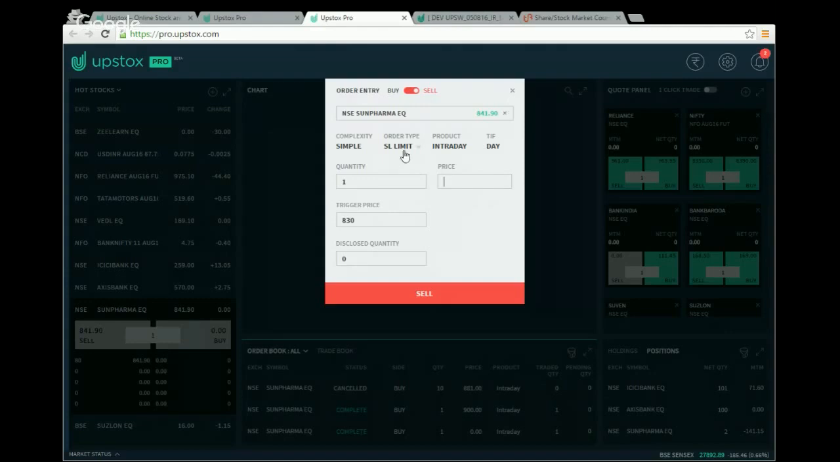We normally recommend that if you don't know how to use a stop loss limit order, you always use a stop loss market order. When you use a stop loss market order, you just have to give one entry such as 830, and it gets activated at that rate and starts squaring off from there itself. So it is always safe to use a stop loss market order if you don't know how to use a stop loss limit order, or if you don't want to keep a difference.